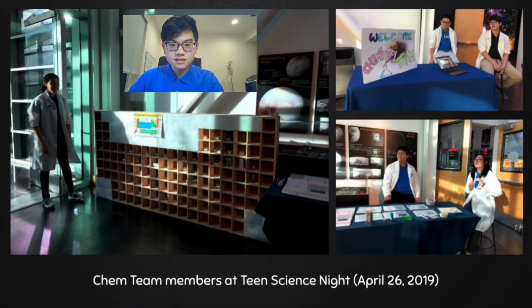During our team science night, the periodic table group decided to split into 3 smaller groups. The first group introduced the team's overall goal to the visitors. The second group led the element matching game, and lastly, the third group introduced the table to the visitors.